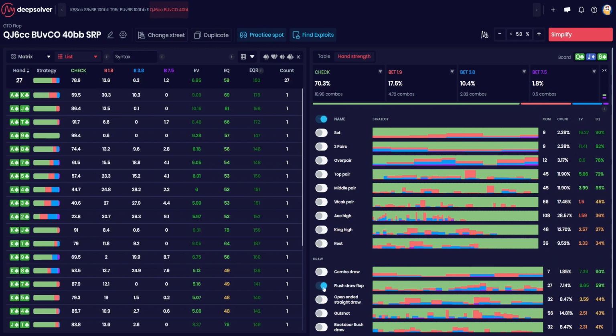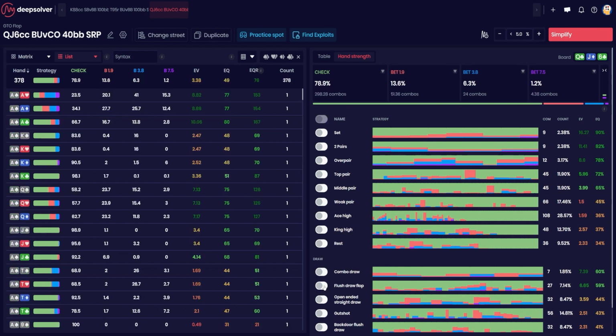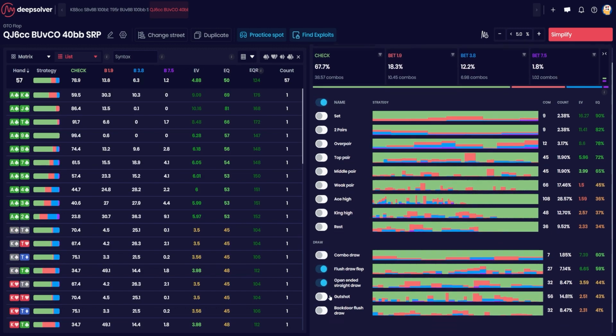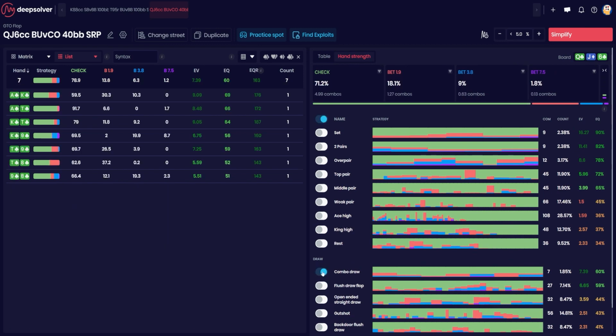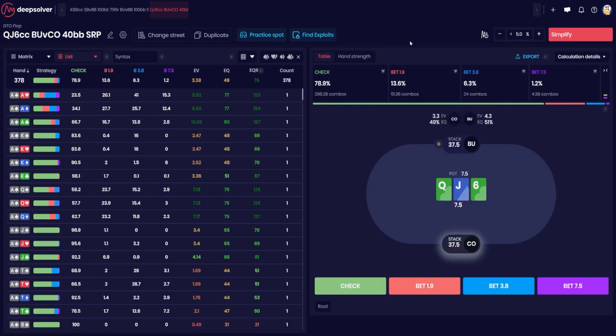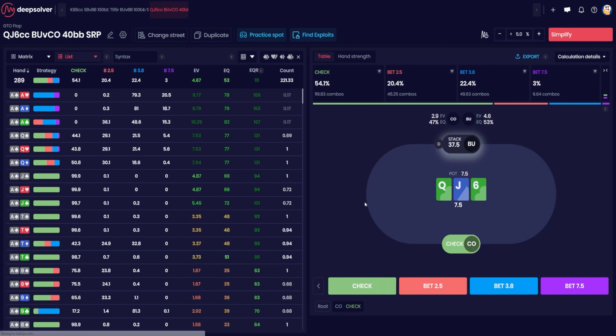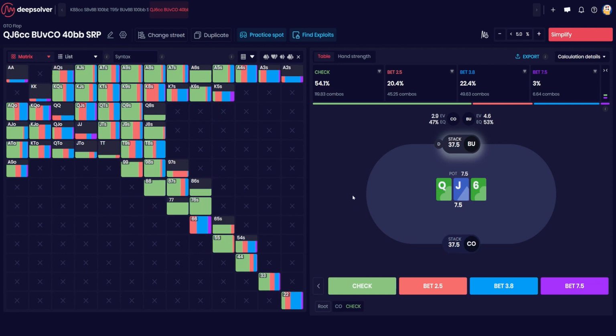We have a flush draw that's checking a bit less. Same with the open-enders, combo draw. So this gives you a pretty good view of hand strength. And now we're going to go to the button strategy. So we click check node, go back to the strategy grid.